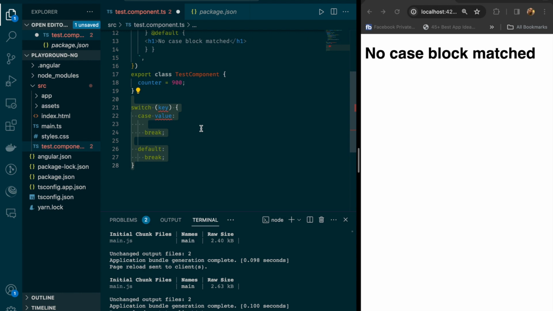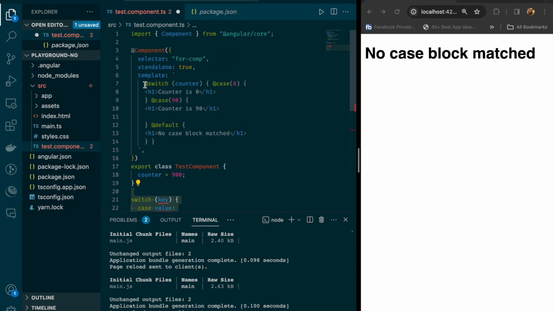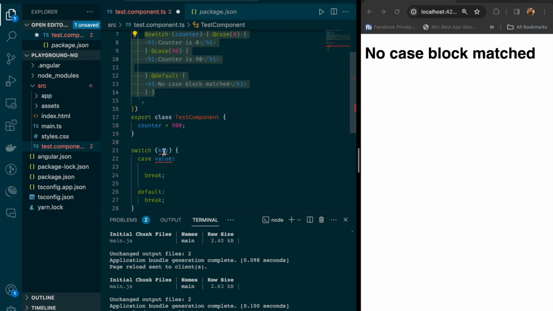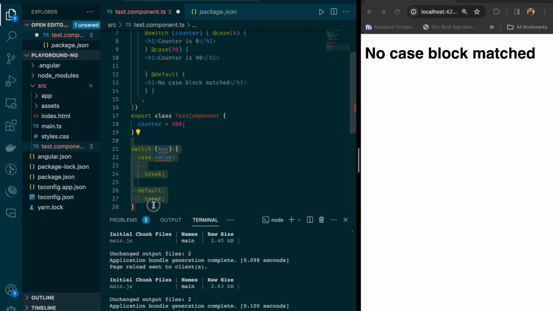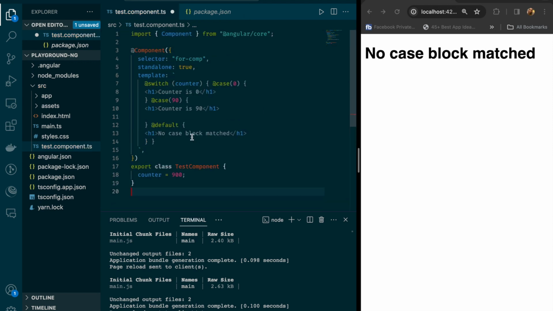So you see, coming from JavaScript and other programming languages, this resembles what we see normally. So this @switch control flow syntax replaced the traditional ngSwitch, like this. It replaced it, making it more concise, readable, and understandable.